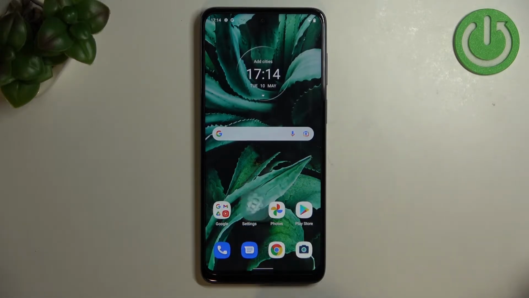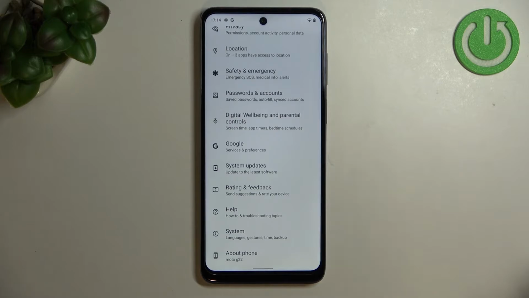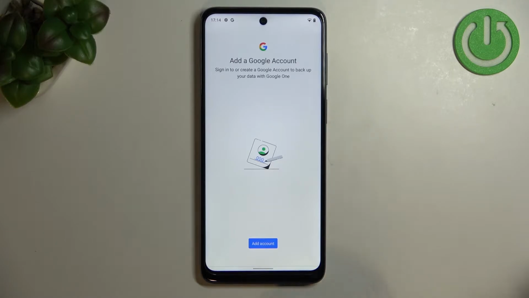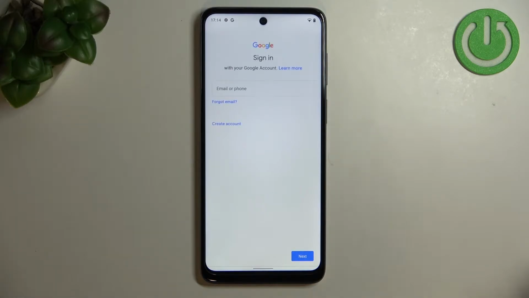So first of all we have to enter the settings, and now let's scroll down to the very bottom to find the system. Now let's tap on Backup option, which should be on the 4th position, and simply tap on Add Account. Make sure that you've got the internet connection because it is required for this operation, so we can use the Wi-Fi or mobile data.